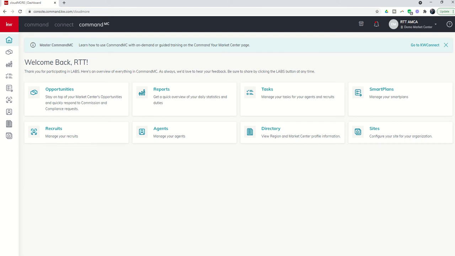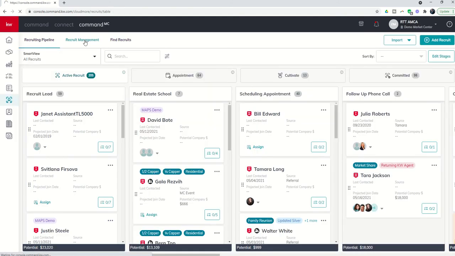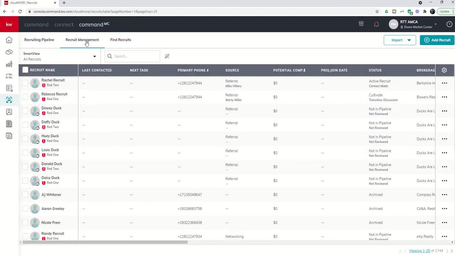Today we're back in Recruits and we are talking about editing or adding details to the contact record of our recruits. So let's dive into the Recruits applet, and we're going to be in Recruit Management. And let's say we found out some additional information about a recruit, or we wanted to update some of the records of some of the recruits that we've been adding recently.